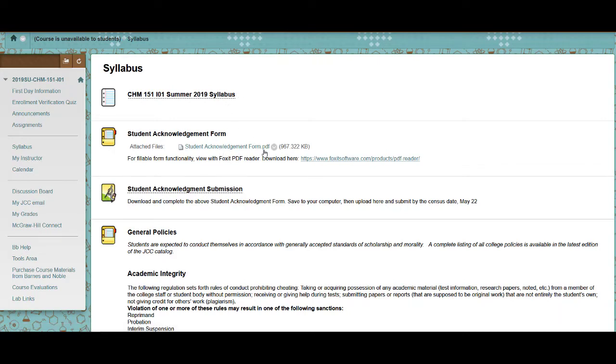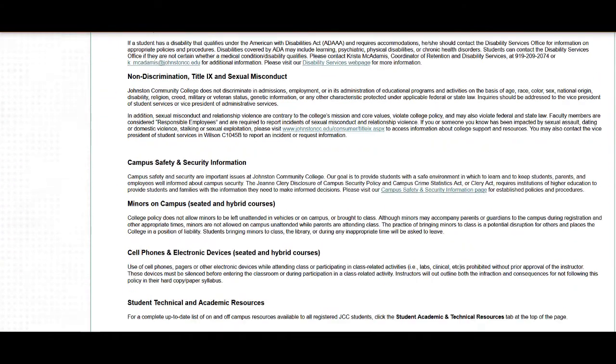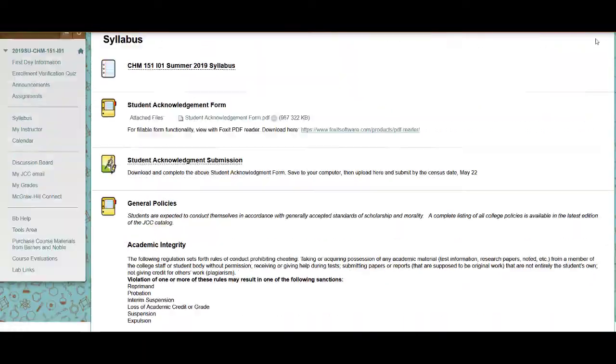The student acknowledgement form is a PDF. If you don't have a PDF reader, we have a free PDF reader you can download here. Complete it, save it, make sure you save it, otherwise when you submit it, it's just going to be a blank PDF form on my end, and then submit it here. So please have that done on or before the census date, which again is May 22nd. General policies for the syllabus, which are the same for every class at JCC, are seen down here below.